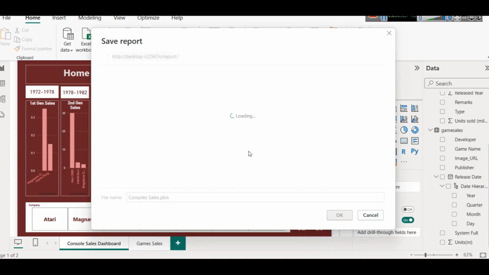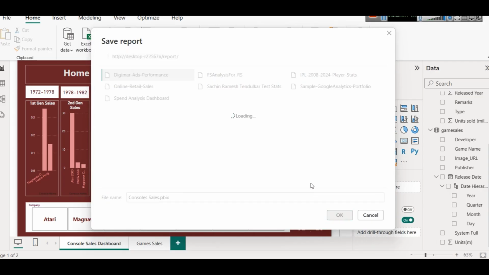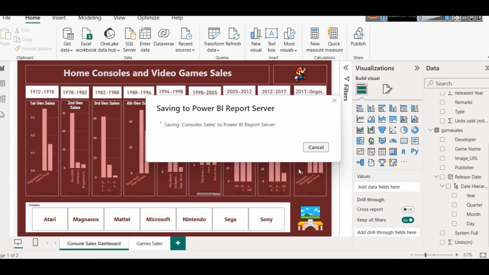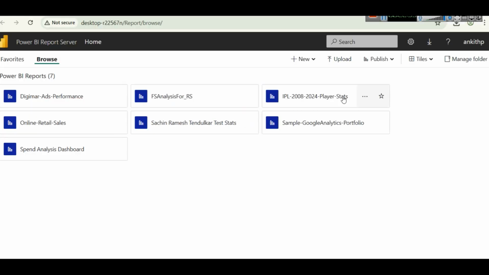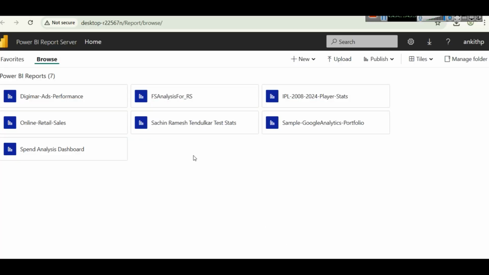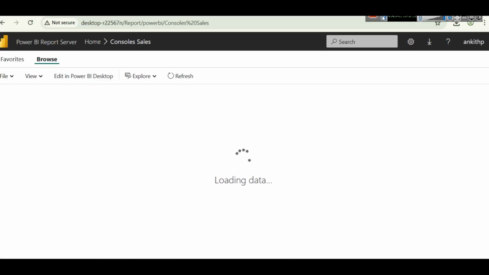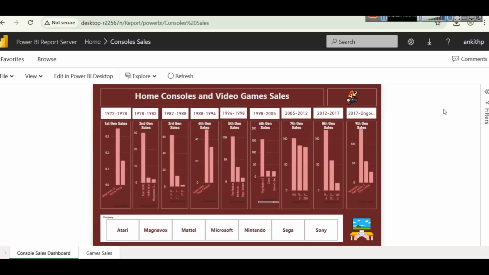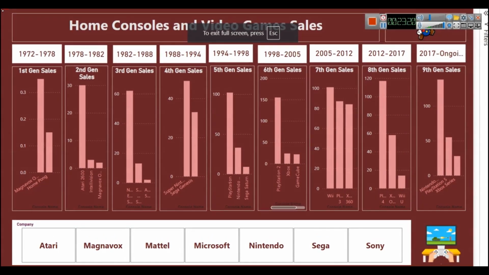It is going to ask, so we are saving it as console sales. This is saving console sales to the report server that I just displayed. Here saving to report server is successful, and let's reload. Console sales is now up. You can see data is being fetched. We can view in full screen, and now you can see.